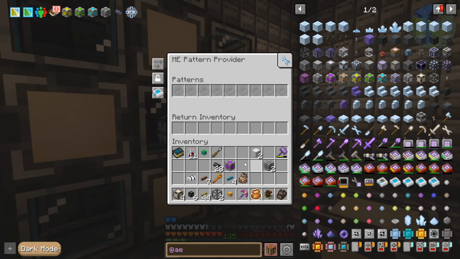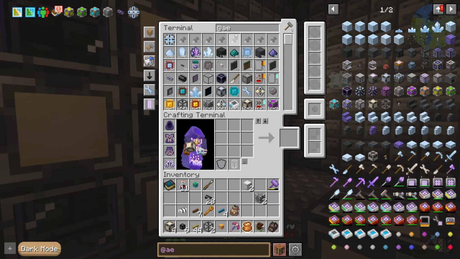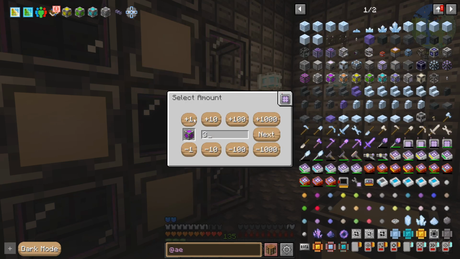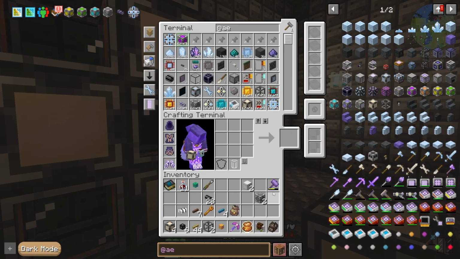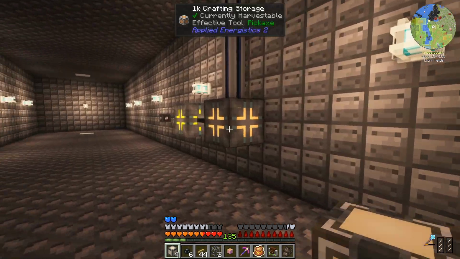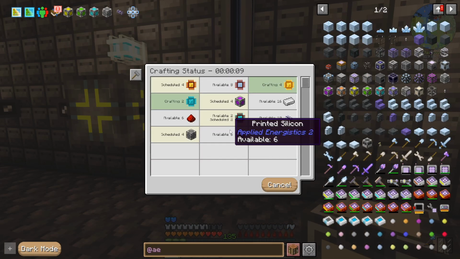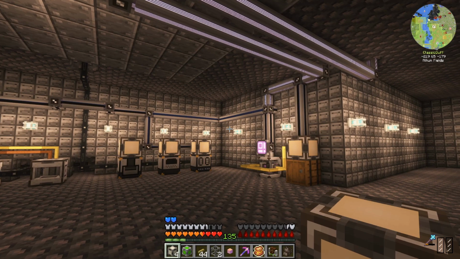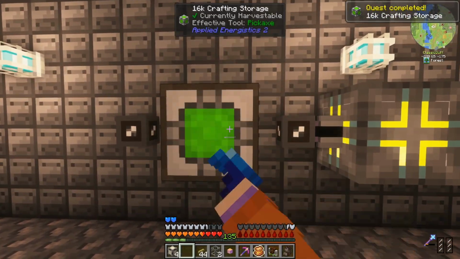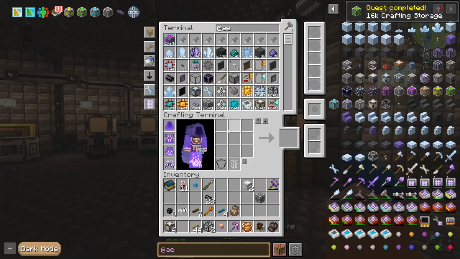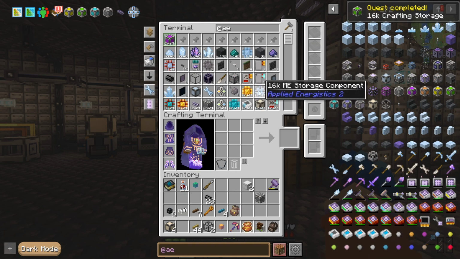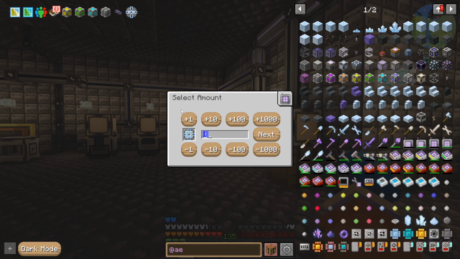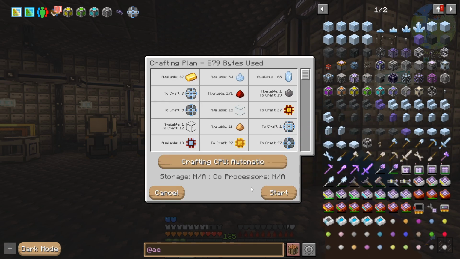I'm still assuming that this is temporary. And then we want to put that in here, and then we should be able to ask for, I think 4 would be a good number. That'll probably get taken care of. No, we must have finished the 16K. So that gets us a 16K crafting storage. Nice. Finishes the other quest, and then we want the 64K one, which we have all the materials for.